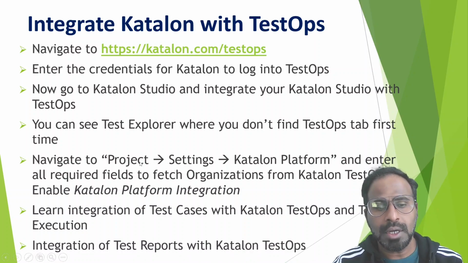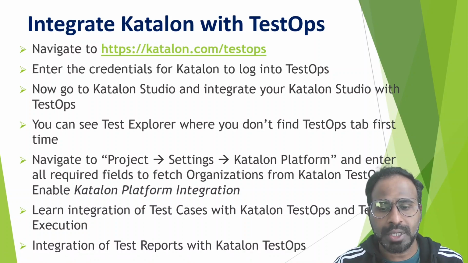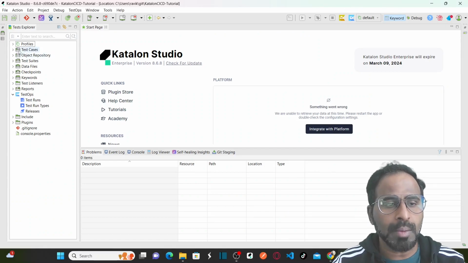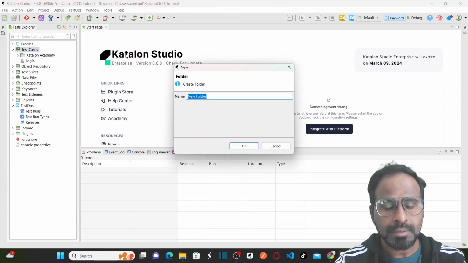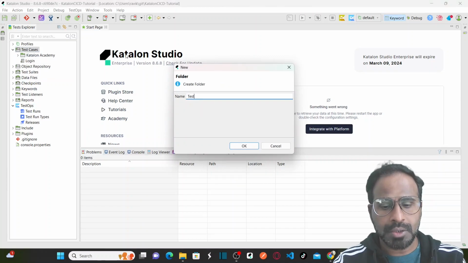Now let us understand how you can integrate your test cases or test suites with Katalon TestOps and test execution, and integration of your test reports with Katalon TestOps. Let us first cover integration of test reports with Katalon TestOps. For that, I'm going to create one new test case. Let's create a new folder, TestOps integration, and click on OK.